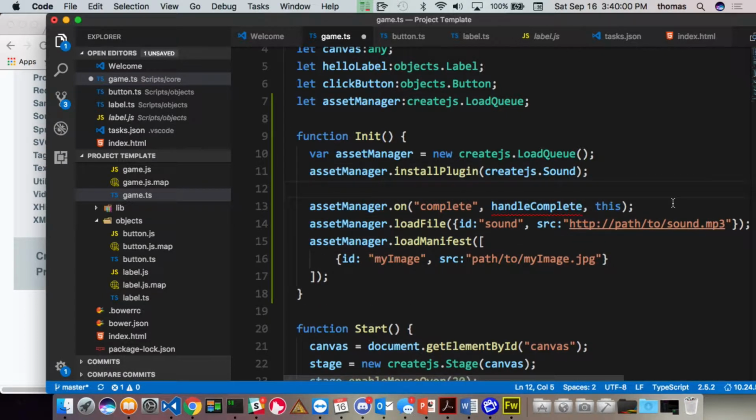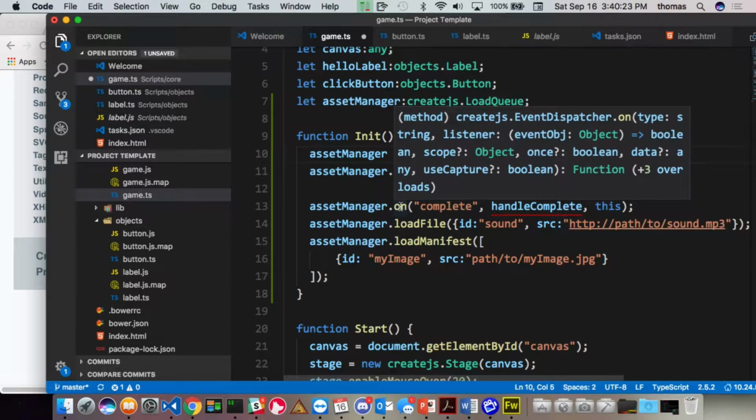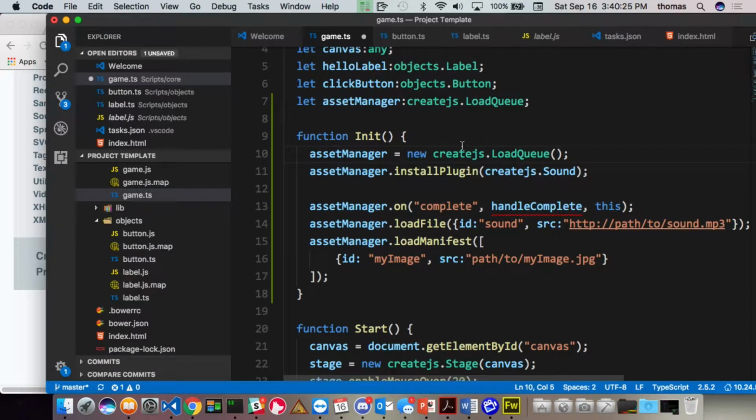createjs.Sound. I can load sounds as well. This line here, line 11 that I got here, says, hey, my asset manager can now load sounds too, not just images. Now, this, what was that? Oh yes, that's bad. I don't need the var anymore. And also, this one here is an event handler that says on complete, when I'm done loading, call what? I want to call my start method.